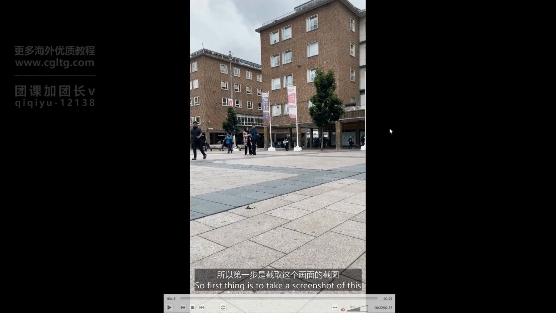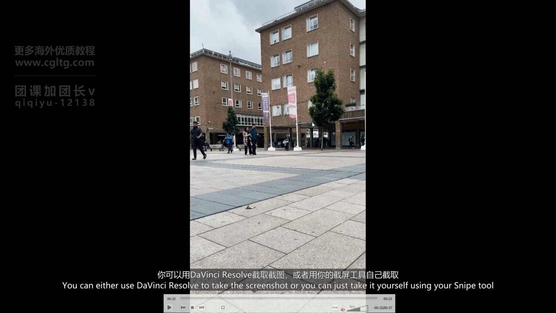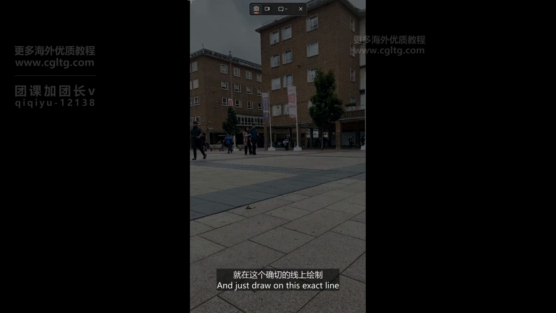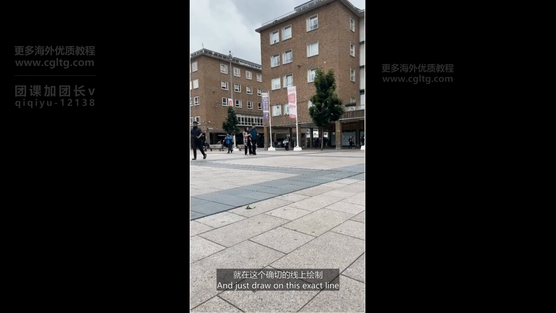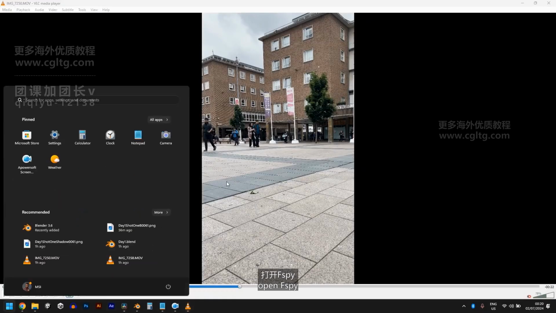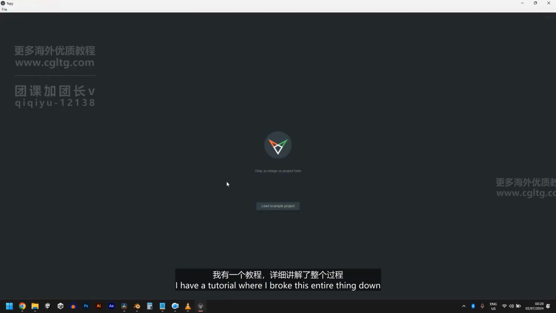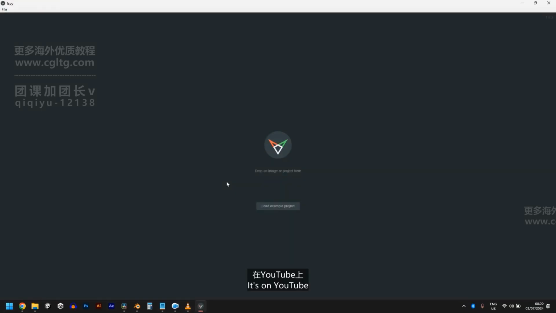So first thing is to take a screenshot of this. You can either use DaVinci Resolve to take the screenshot, or you could just take it yourself using your snipping tool and just draw on this exact line. Then open fSpy. If you don't know how to use fSpy, I have a tutorial where I broke this entire thing down. It's on YouTube, it's for free. I would link it so you can easily find it.